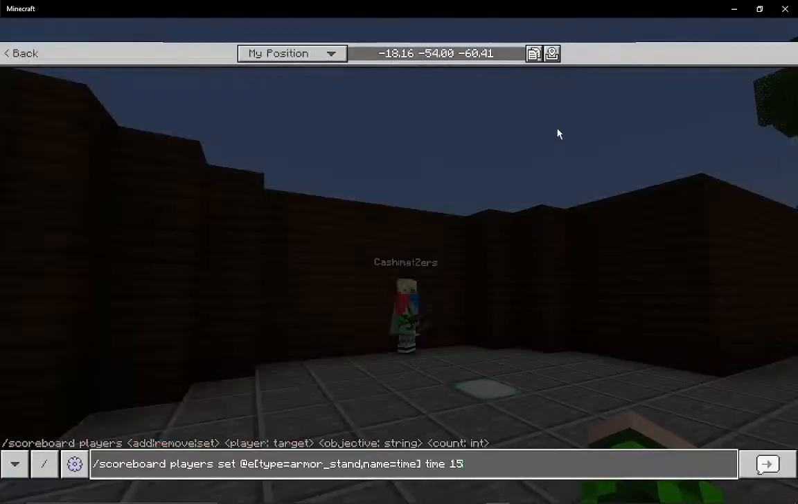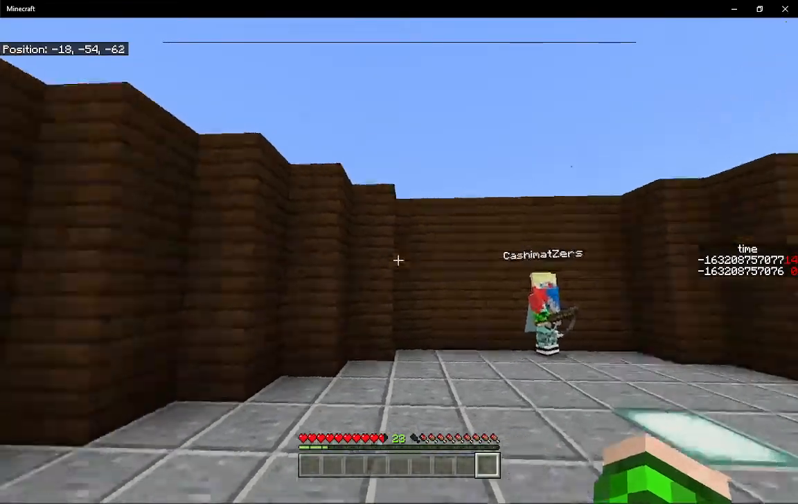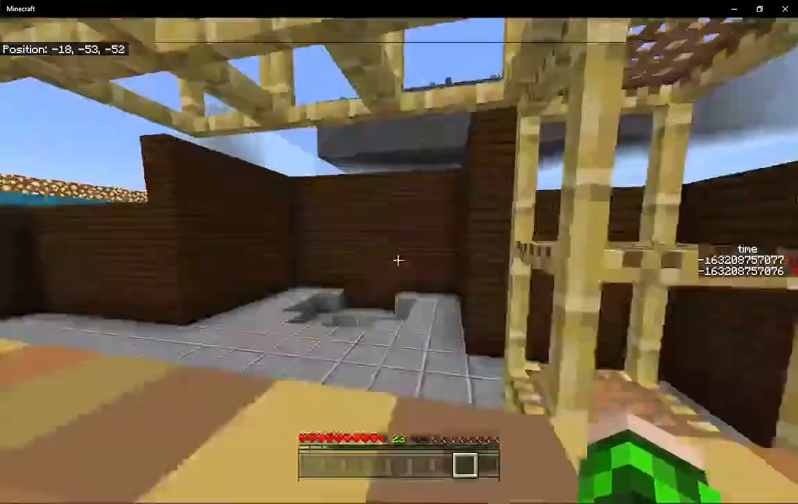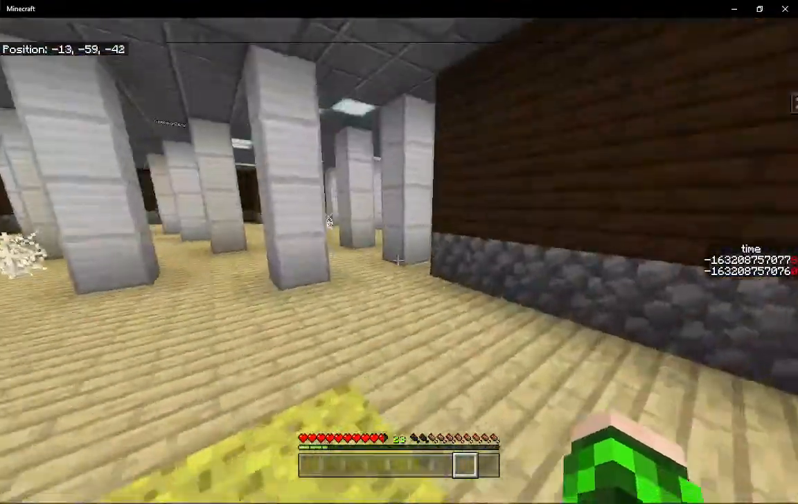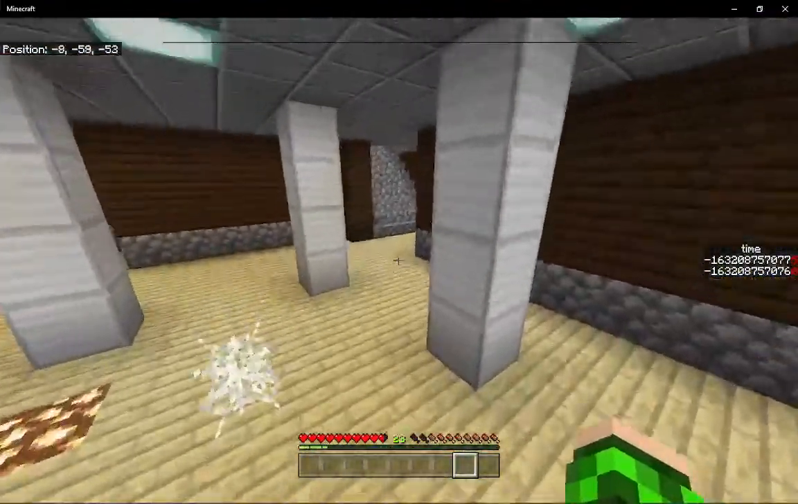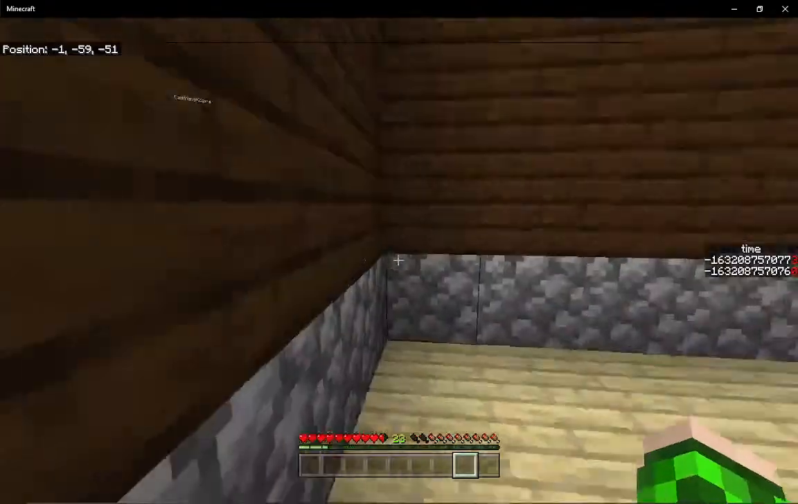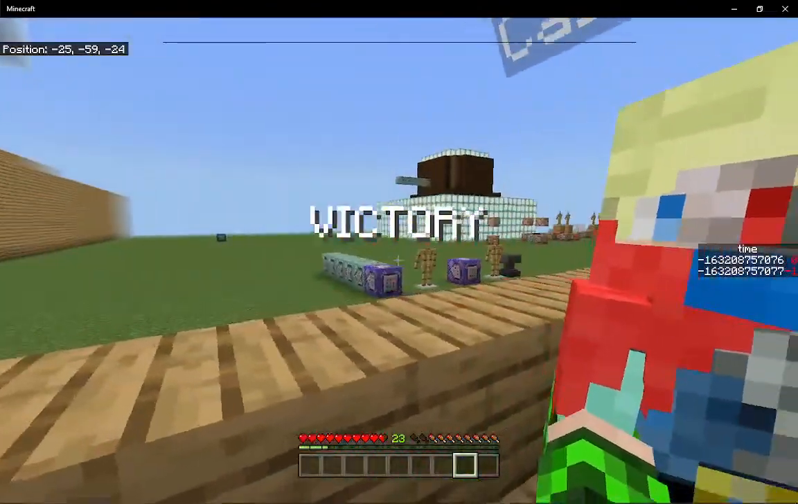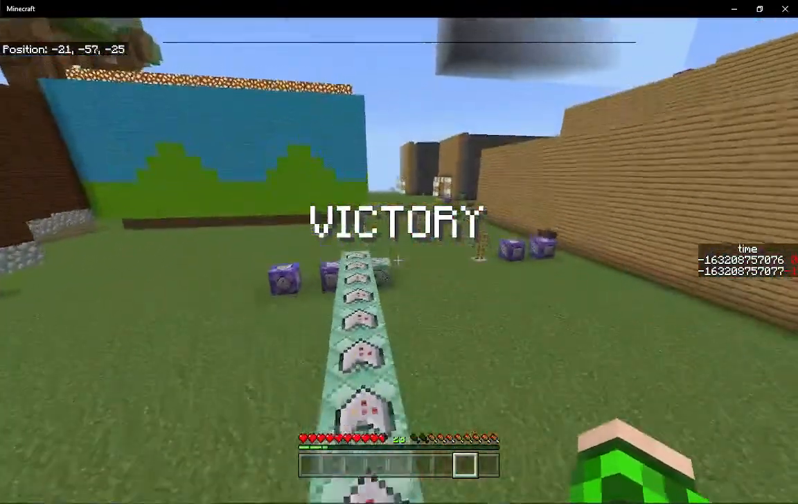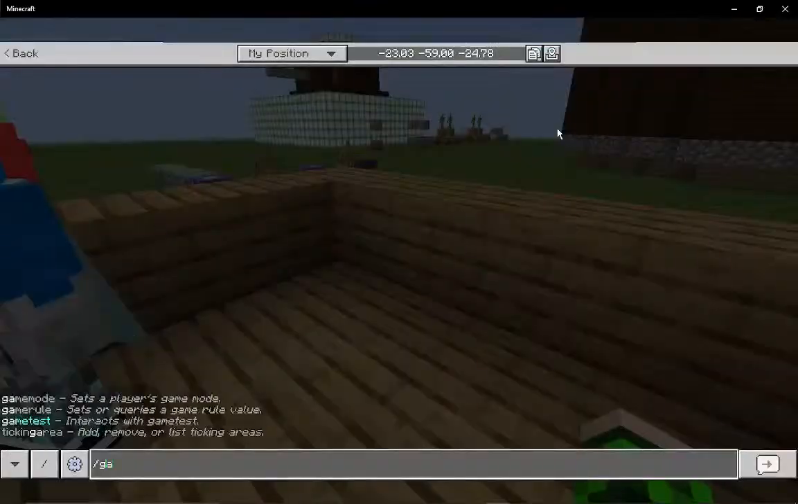There you go. And set the time to 15 seconds. I run away from Cashimat strategically, and I use the jump boost right here to make me jump higher for a bit. I hide in this room and shift so he can't see my name tag, and victory, and he gets the loss. Dude, this game is done. Ha ha ha ha ha.